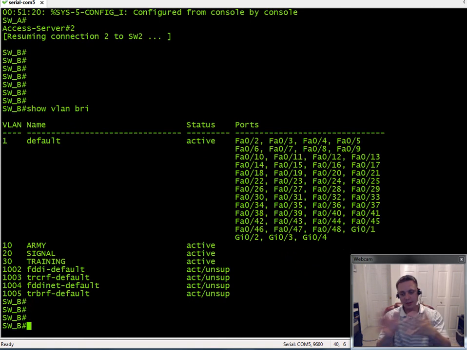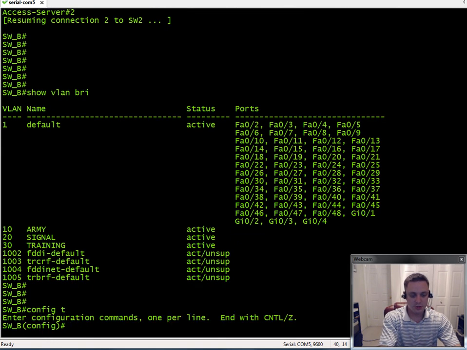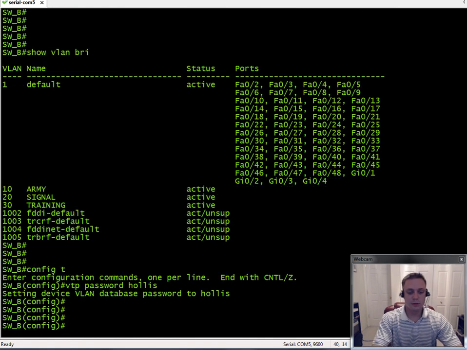VTP is supposed to be sending it over. The problem is on switch A, I've now introduced a password. So I need to now put the password configuration under VTP on switch B. So I'm going to go into global configuration mode here and type in VTP password Hollis. And again, it is case sensitive. Done.